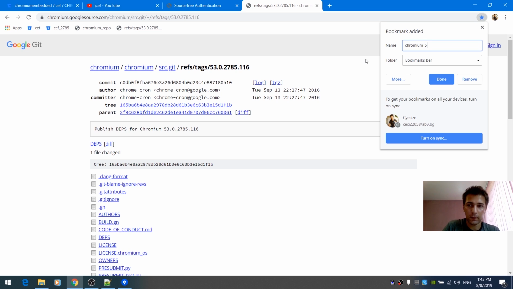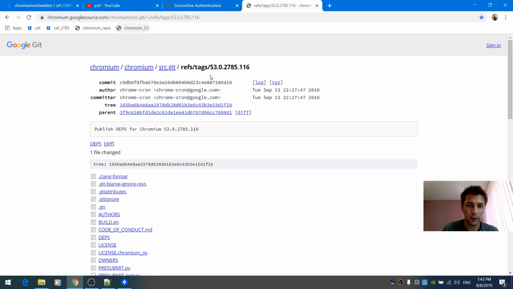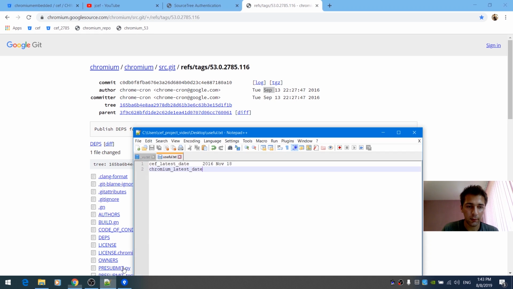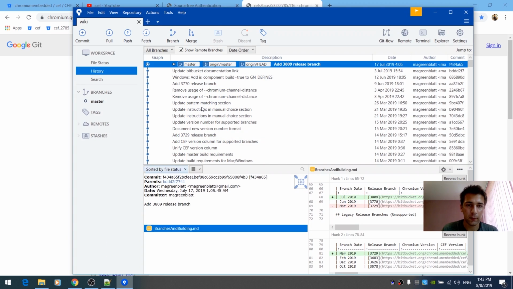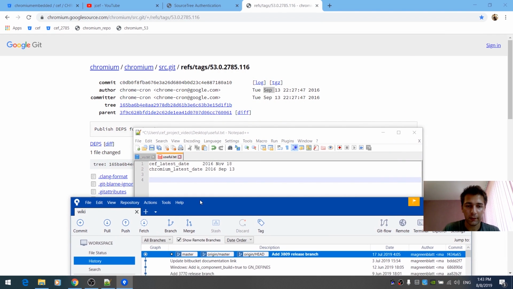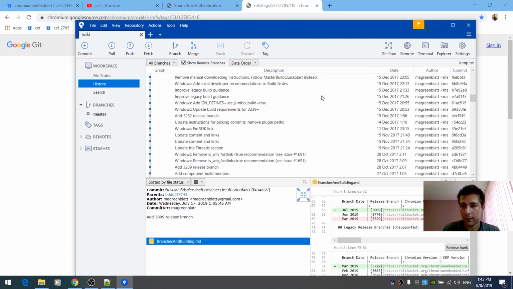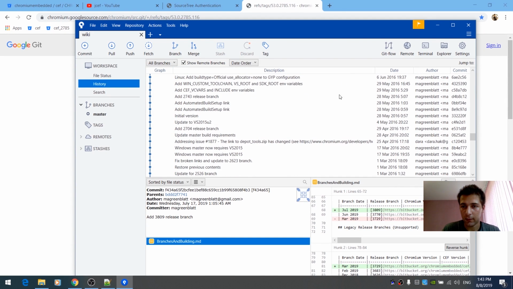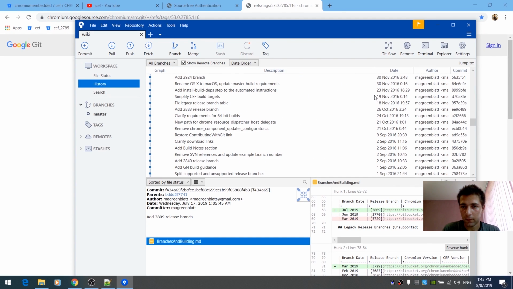Chromium 53, just to have it here. So what is this? September 13th, 2016. Now we have those dates, and we can more easily navigate once we go forward. For example with the wiki here, we have to look for 2016 November somewhere. So let's scroll down, 2016 November.